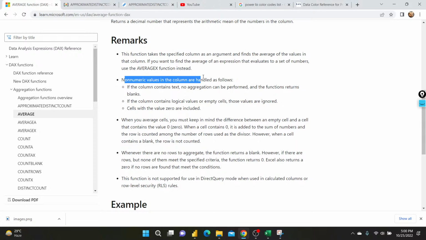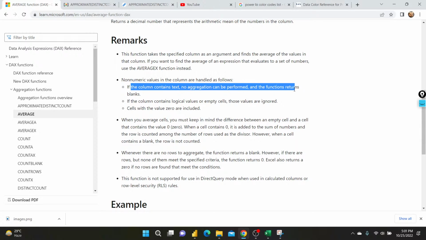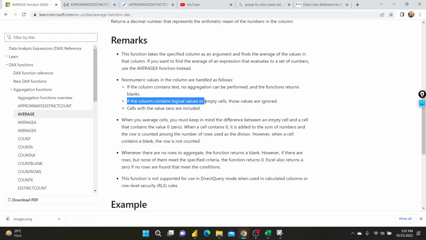Non-numeric values in a column are handled in the following ways. If the column contains text, no aggregation can be performed and the function returns blank. Obviously, if any values are text, then it will give a blank value. If the column contains logical values or empty cells, those values are ignored, and in this average function they are removed automatically.